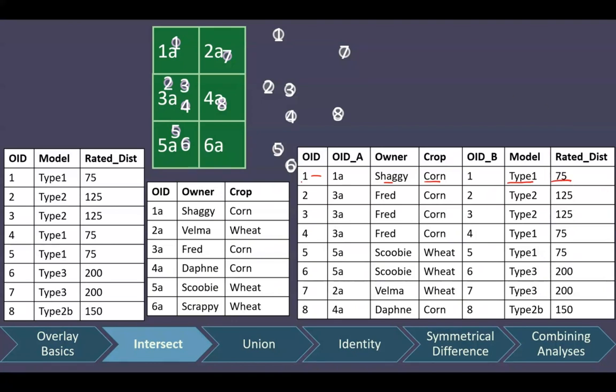Just to jump down here and show you what happens in the case of 6, that's this one here. 6 is made by the combination of the 6th sprinkler, which is a type 3 200, and it happens to be on the property owned by Scooby that's growing wheat. And so if we look here again, we know it's the 5th property, it's owned by Scooby and growing wheat, and we know it's the 6th sprinkler, and it's a model type 3 rated for 200. That's all Intersect is. You're keeping only the overlapping geometry, and you're just mashing the attribute tables together.